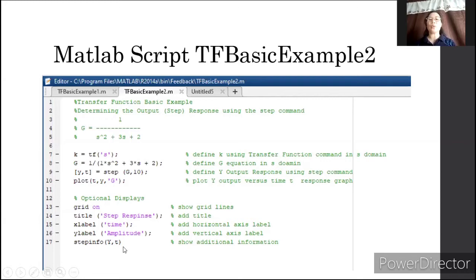Now, I want you to notice also here that the step info command, wala siyang semicolon. That's why in the command window, na ipakita.